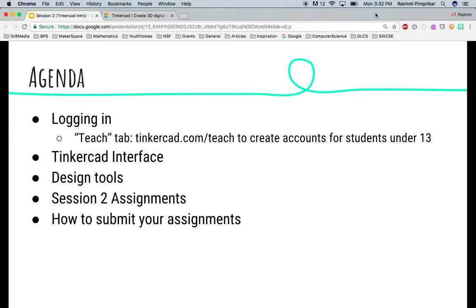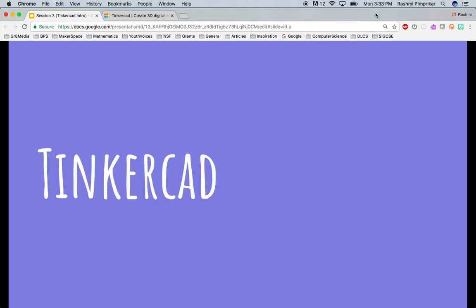Today's agenda, we'll be covering how you log in to Tinkercad, the Teach tab on tinkercad.com, and how to create accounts for students under 13 years of age. We'll also go through all the interface and the tools within Tinkercad. Then we'll talk a little bit about the assignments for session 2 and how you can submit your assignments.